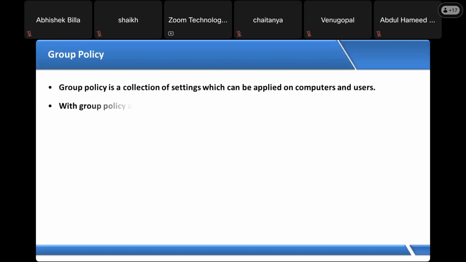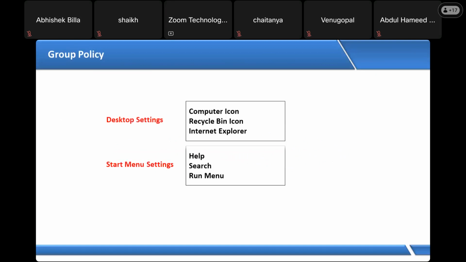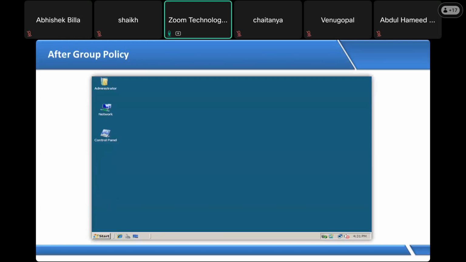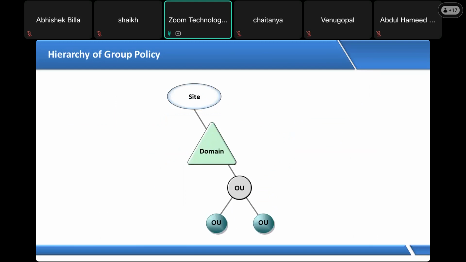So these group policies can be applied on how many things? Three things. What are they? OU, domain, and site. So what is the difference we have seen yesterday? When we want to apply the policy to few users, we have to do it on the OU. If you want to apply the policy to all the users of a single domain, do it on the domain. If you want to apply the policy to all the users of multiple domains, then we have to do it on the site.